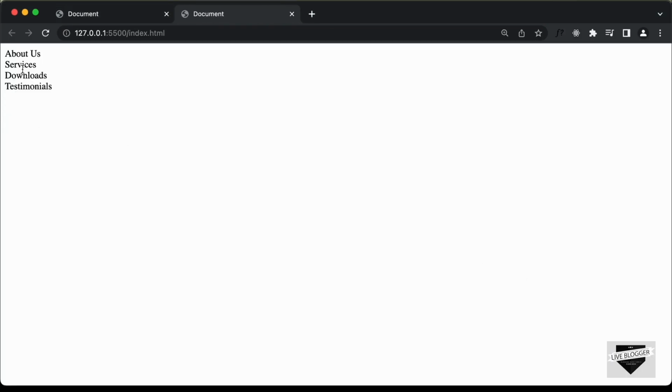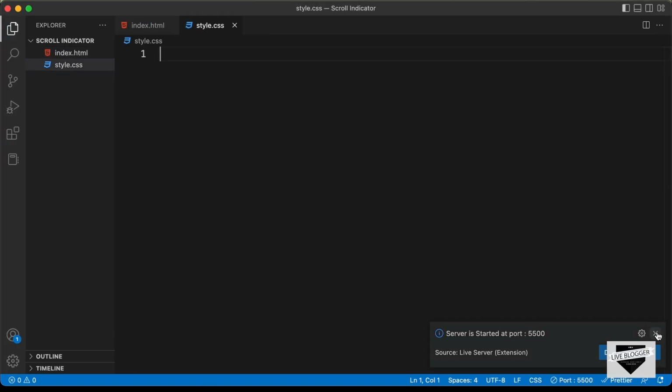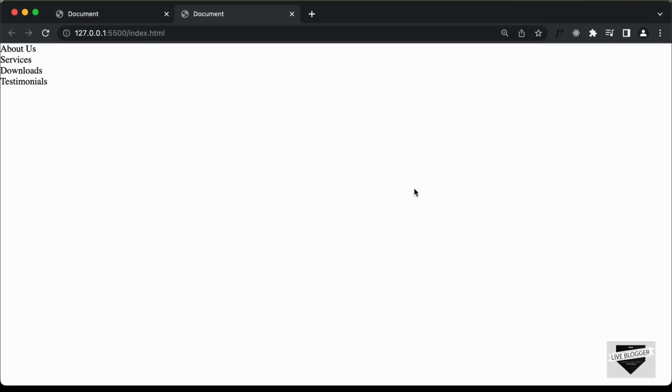And now here we can see that our content is displayed in the browser. So let's go back and let's go to our style.css file. And the first thing we will do is we'll just remove the margin from the body. So let's type body, and let's type margin 0. Now we can see we don't have any margin for the content.